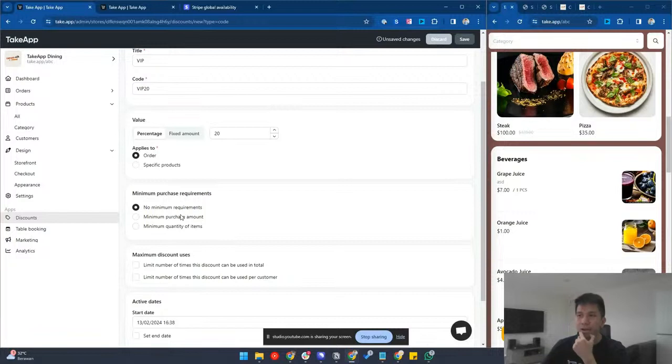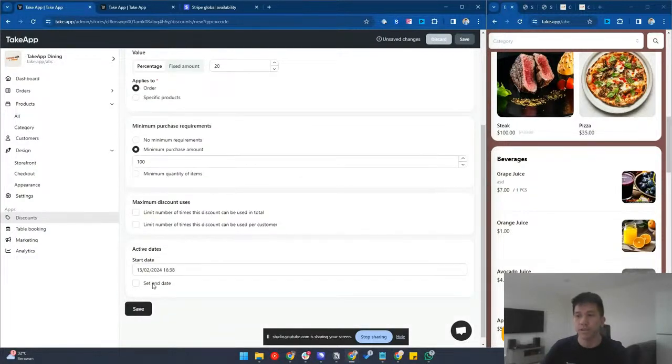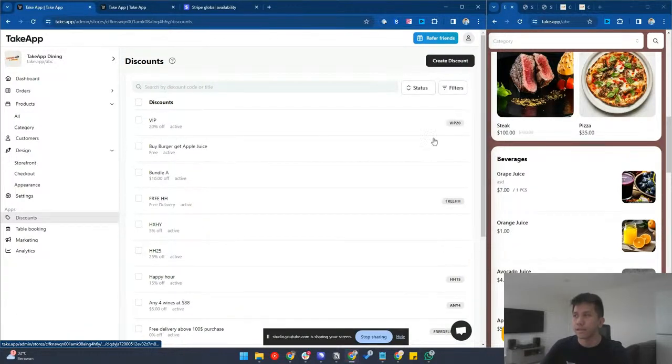And then you can put the minimum purchase amount or minimum quantity of items. Let's say a minimum purchase amount of $100, and then you can set the start date. The end date is not required, but just save. And then this discount VIP 20 will be shown.